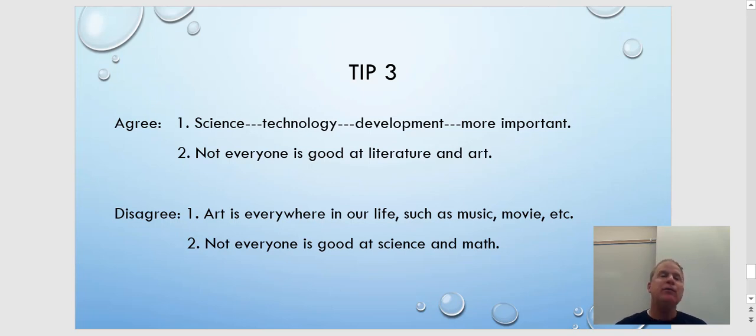On the other hand, if you disagree with the given opinion, you can say, well, art is everywhere in our life, such as music and so on. And again, not everyone is good at science and math.